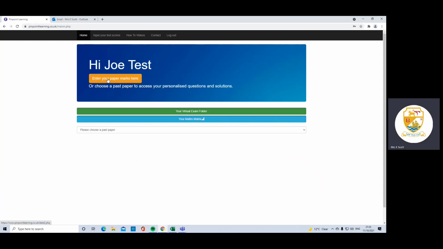Underneath there, it will say enter your paper marks here. We're not going to do that because your teacher has already done that for you. So we can skip that bit, that saves you a job.